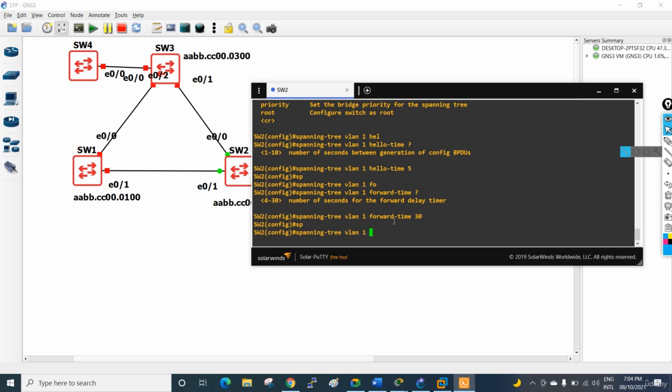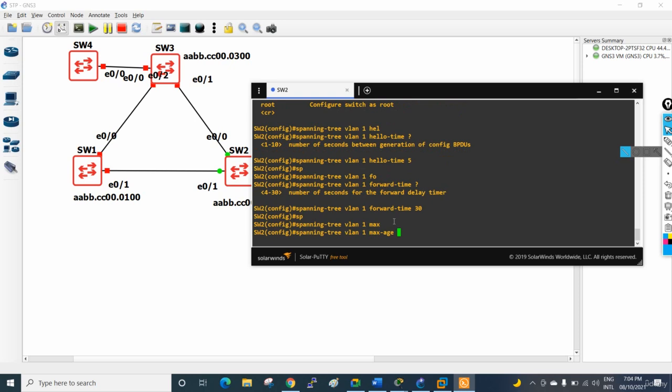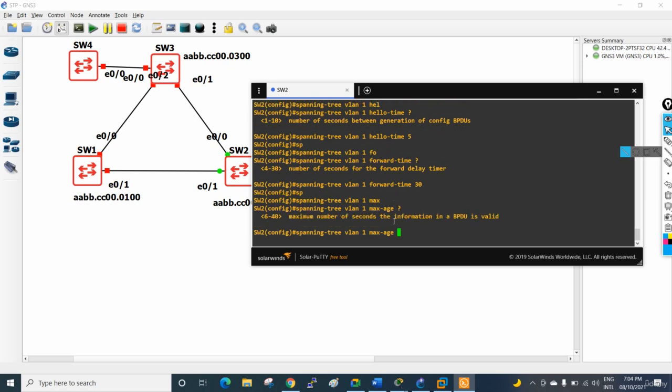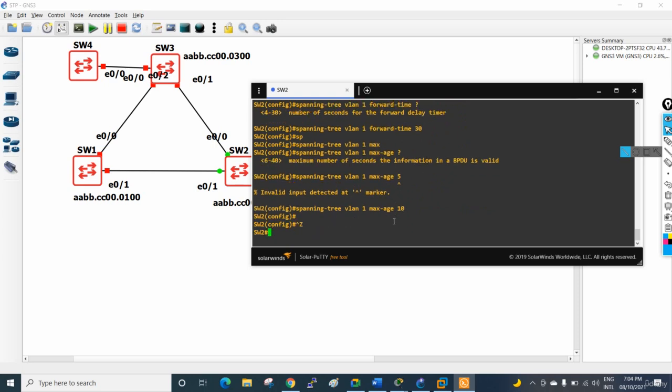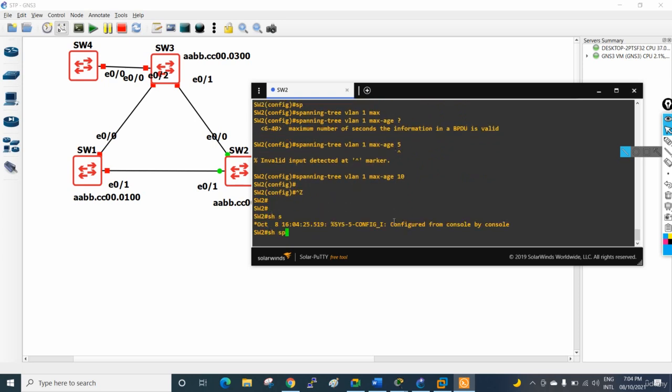We finished that, so now I will change the maximum age. Maximum age by default is 20. If you want to check the limit, we can change from 6 to 40. So I will put 5. 5 it will not accept. We need to give 6 to 40. So let me take 10. Okay, I changed it already. Now I will write show spanning-tree.